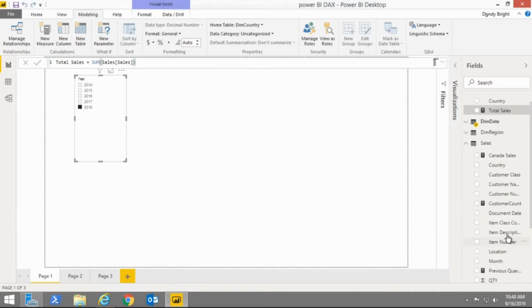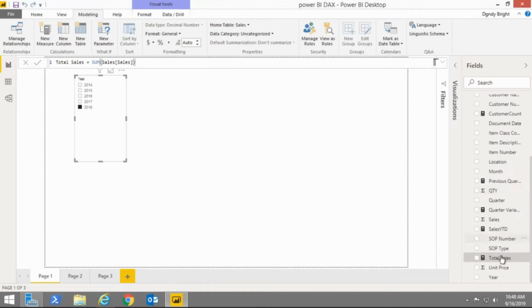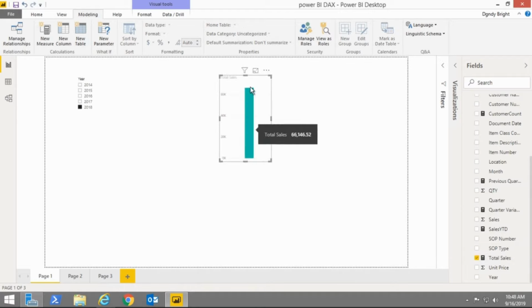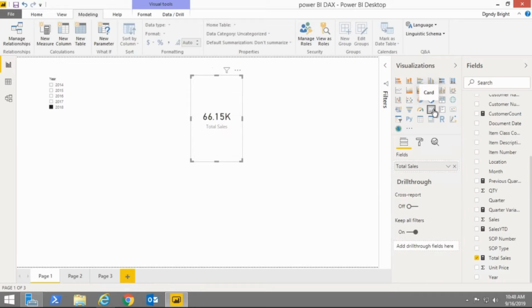called total sales. Now in this case it is created in the table called dim country, but I want to change this so that it's actually in the sales table. So I'm just going to click home table and select sales here. Now as you can see, total sales is included. So if I was to drag the total sales measure on here, I'd see the total sales for 2018 is $66,000 in my example. And this can be easily converted to a card as an example here.